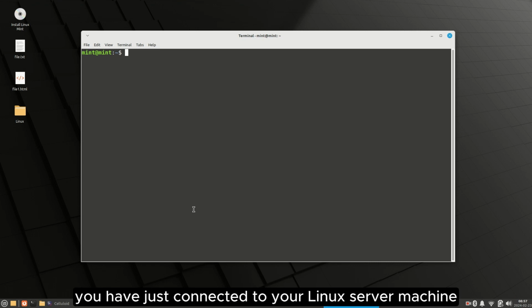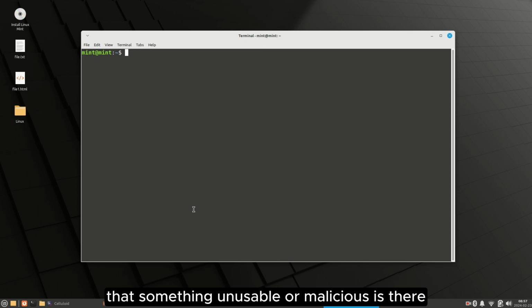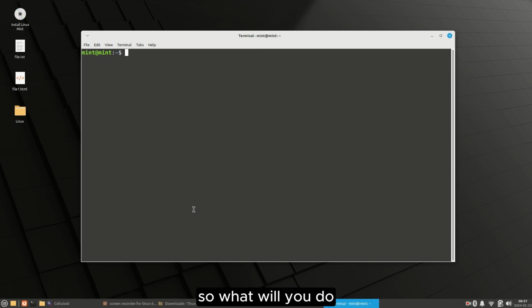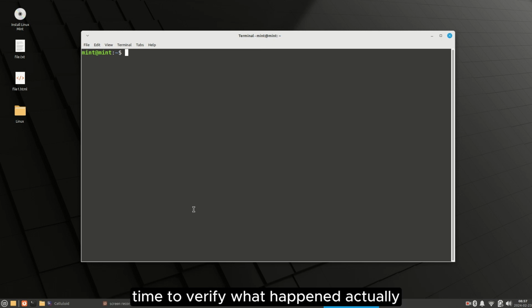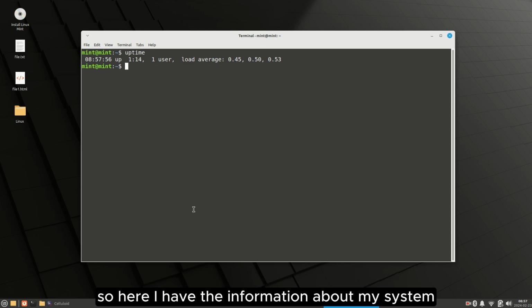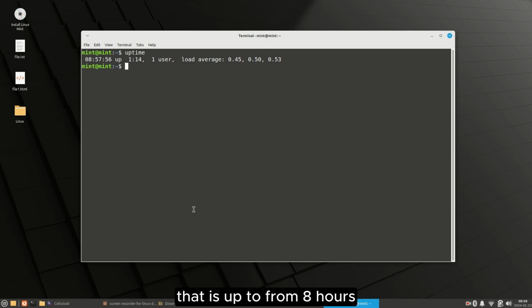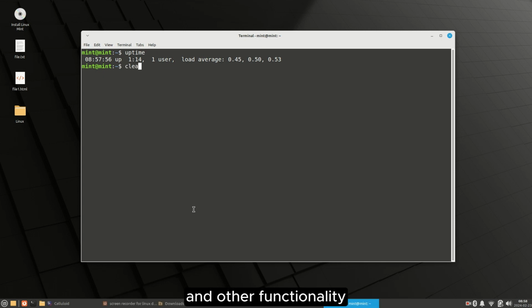The 19th command is the uptime command. So let's say you have just connected to your Linux server machine and you have to find out whether something unusual or malicious is there with your system. So what will you do? One thing that you can do is check the uptime to verify what actually happened when the server was unattended or you were not using your server. The command for that is uptime, simply hit enter. So here I have the information about my system that it is up for 8 hours of running, and I have one user that was using this system. So this is how you can use your uptime command and other functionality.